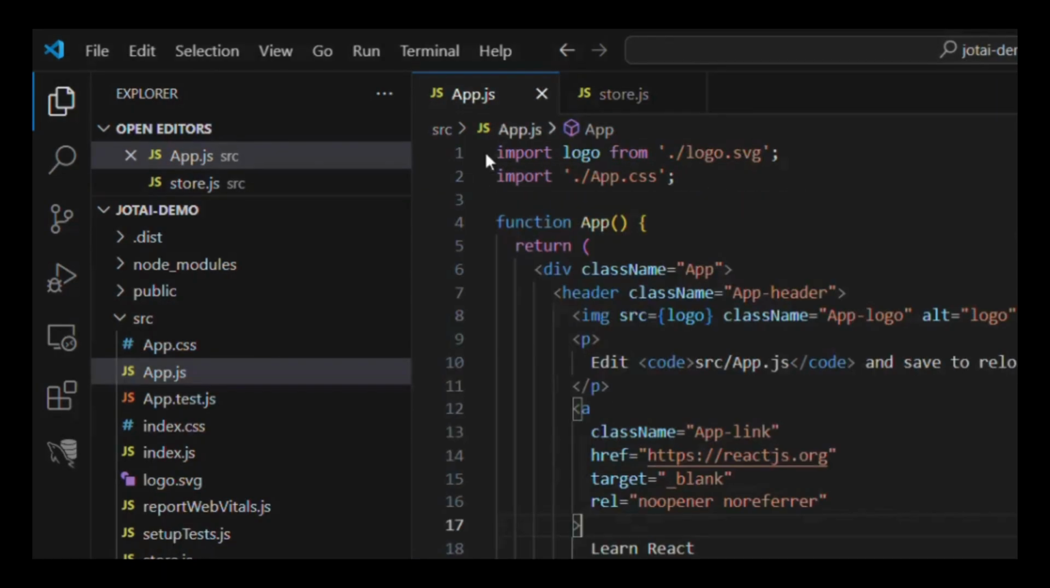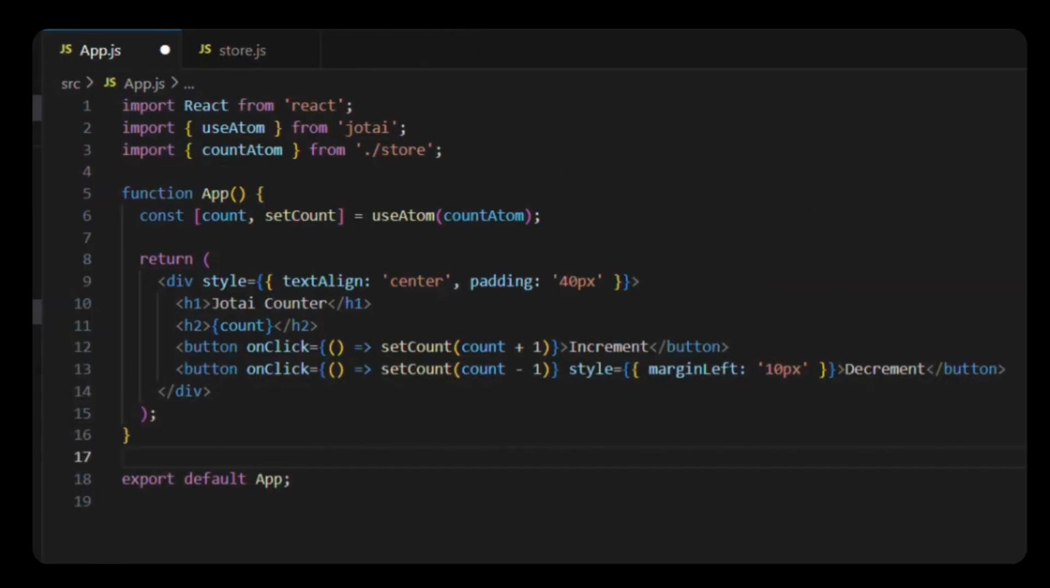Now go to src/App.js. Import React from React. Import useAtom from Jotai. Import countAtom from ./store. Function App: const [count, setCount] = useAtom(countAtom). Return div, style equals textAlign center, padding 40px. h1, Jotai Counter.